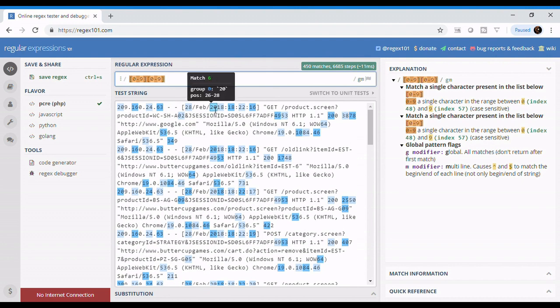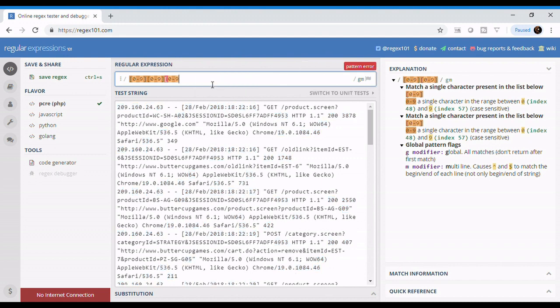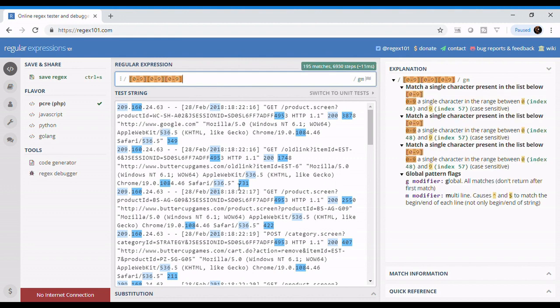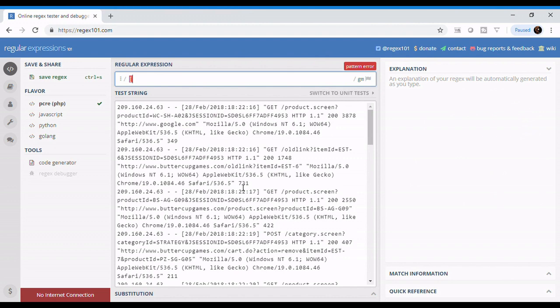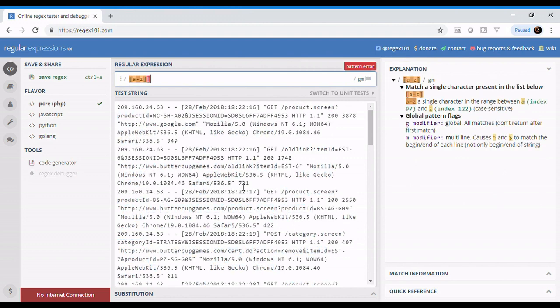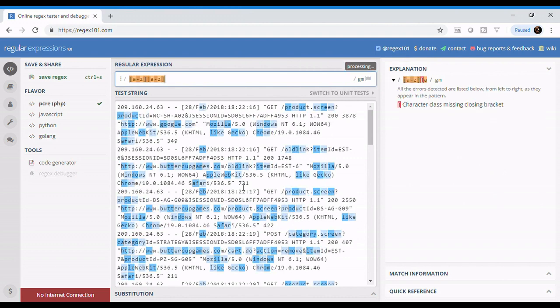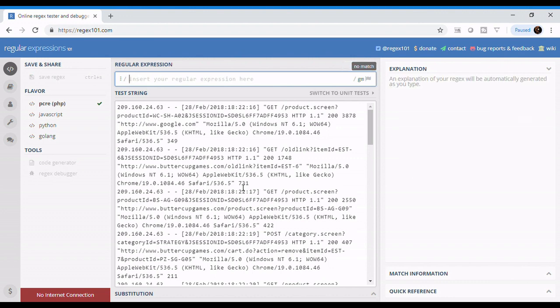In this case of 4 numbers, it has made 2 groups, match 6 and match 7, which are of 2 numbers. And if I increase one more, it will end up giving 3 combinations of 3. Likewise, we can do it with the alphabets also. Okay, let's move further in our examples.